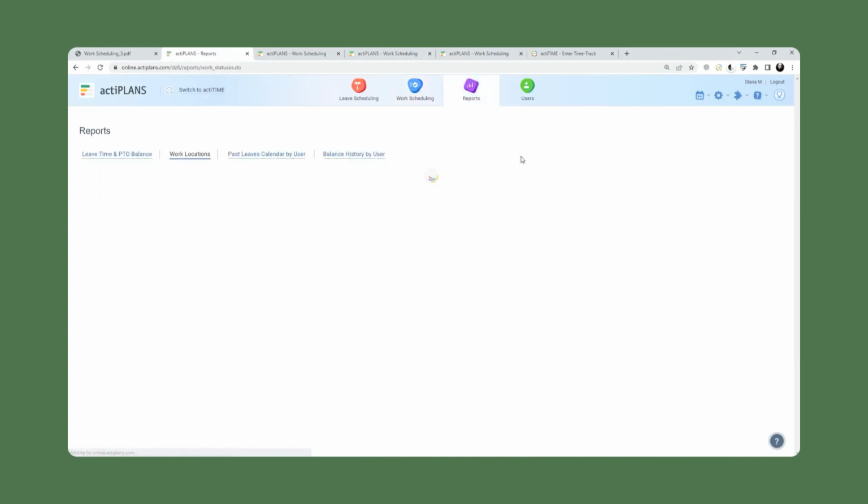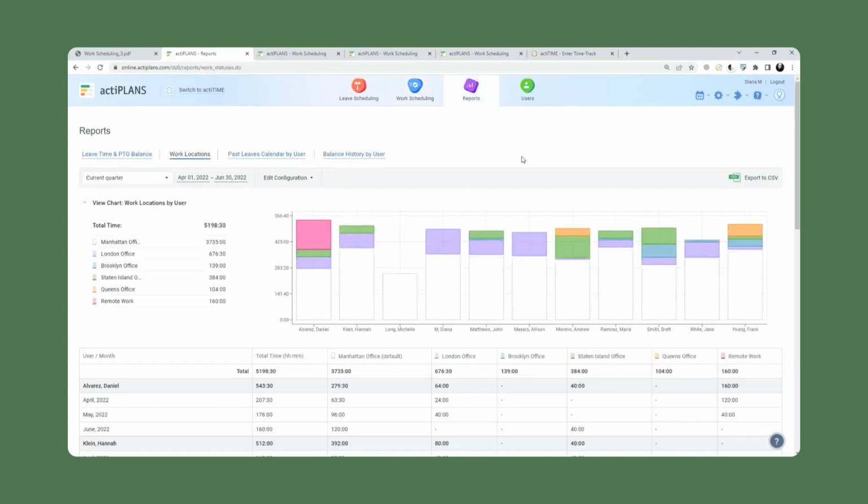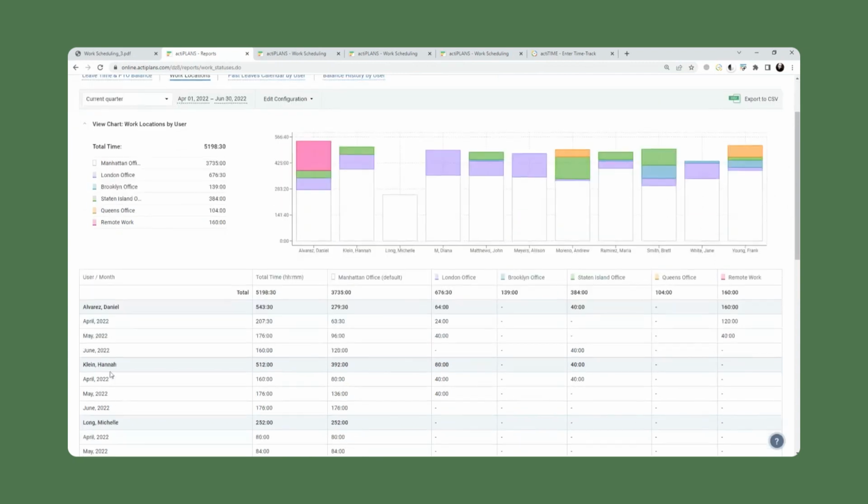So if we head over to the reports, there's a report that in this scenario will be referred to as work locations. And here, what we can see in this particular configuration of a report is how much total time is spent at each given location. So we see here user by user and month by month, how much time is spent in each location.